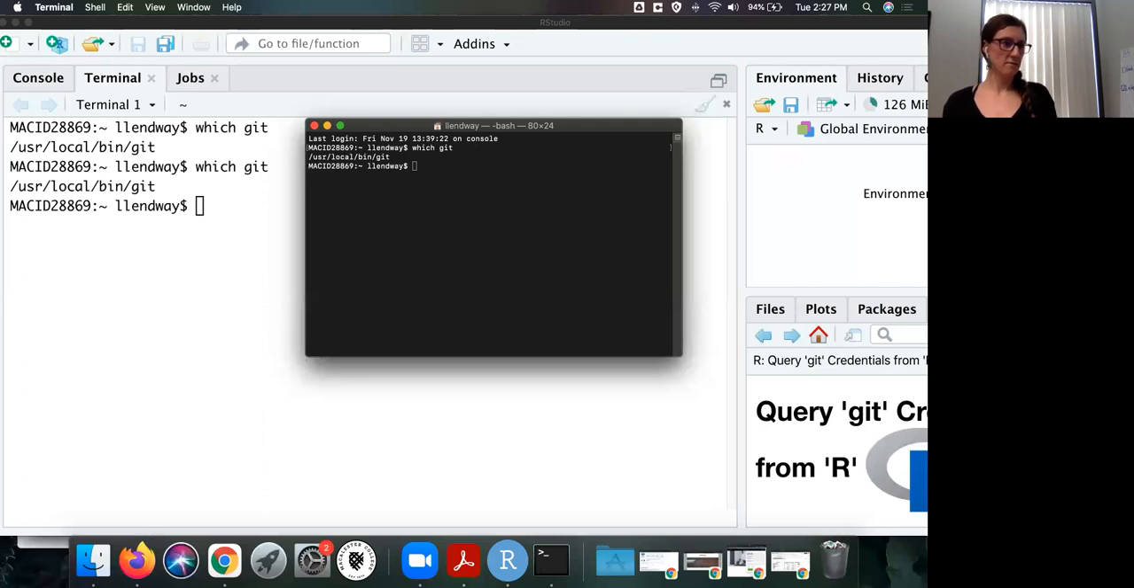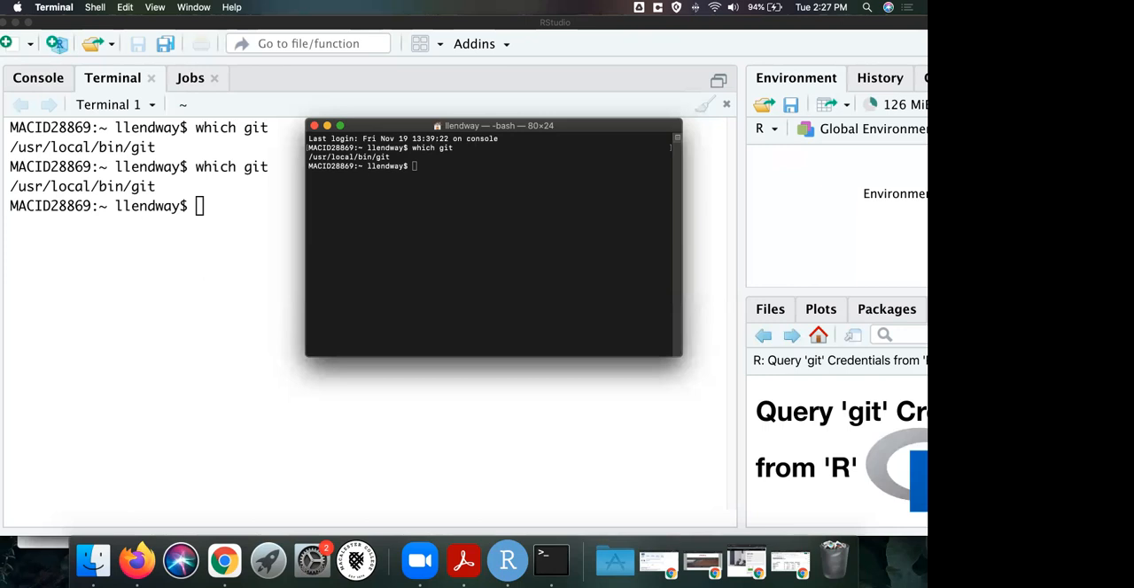Okay. I have a quick question. Is that USR local? Mine says something else. It seems like a username, which I don't recognize.